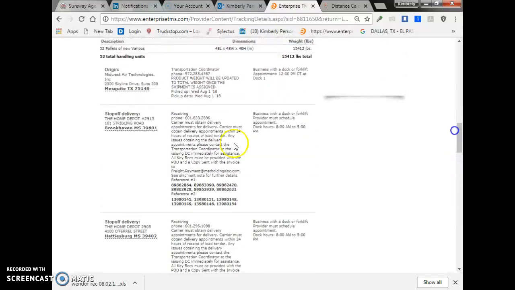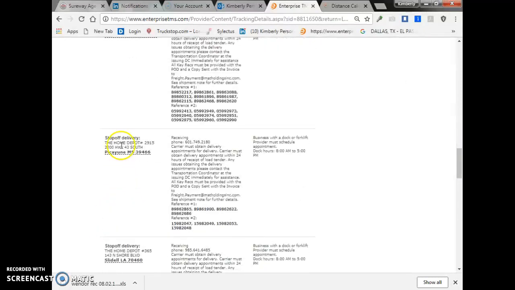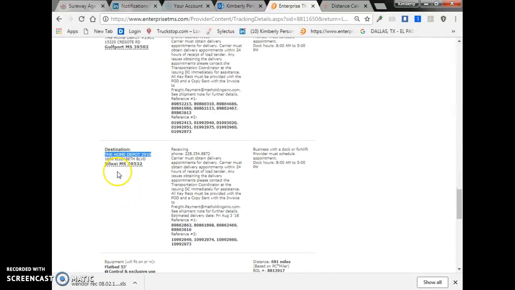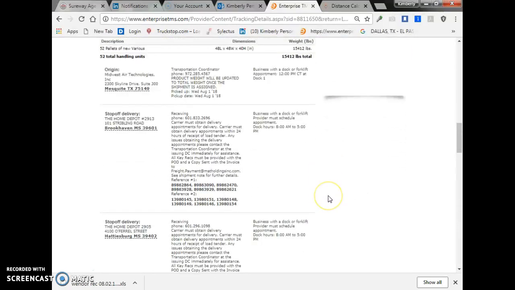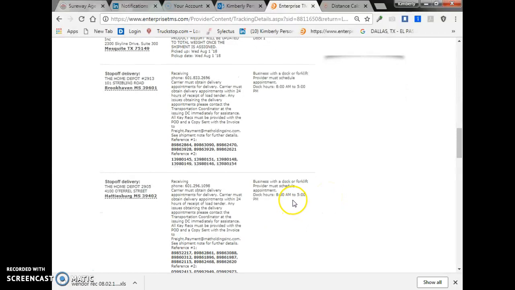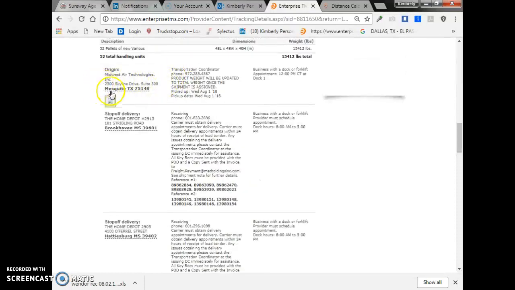So let's count again. We have 1, 2, 3, 4, 5, 6 stores on this route that you will be responsible for scheduling. When you are ready to schedule appointments, you will look at the pickup, which is Mesquite, Texas 75149. What you will have to do in order to schedule these appointments is find out how long it will take the driver to pick up and arrive at each of these stores.